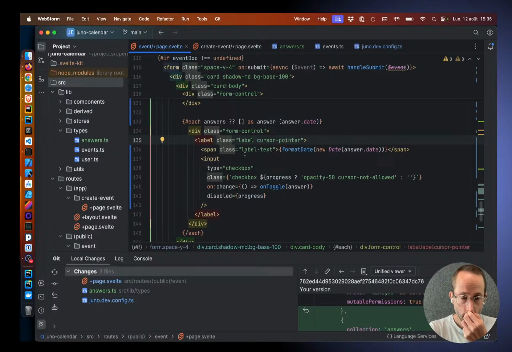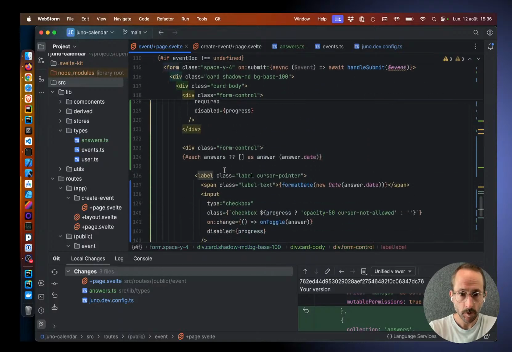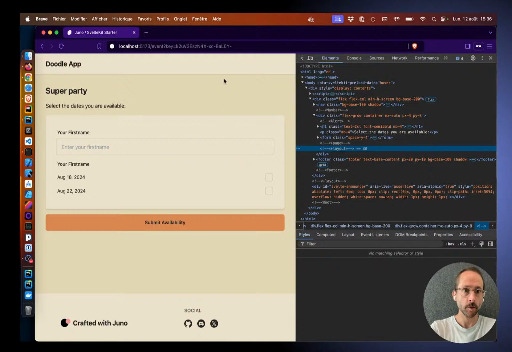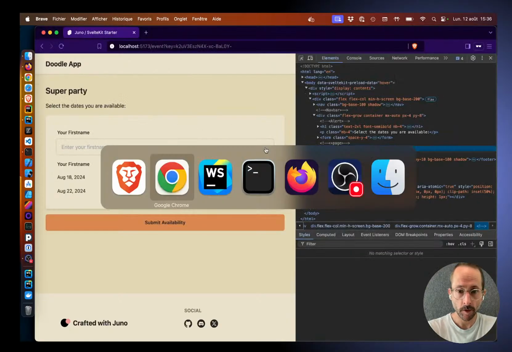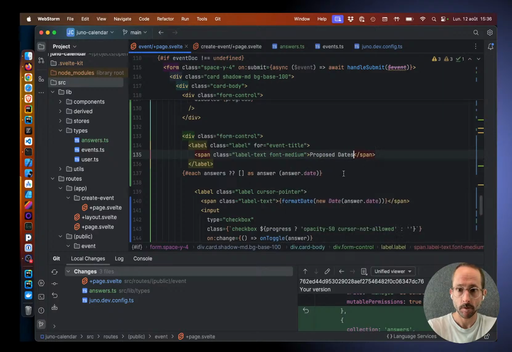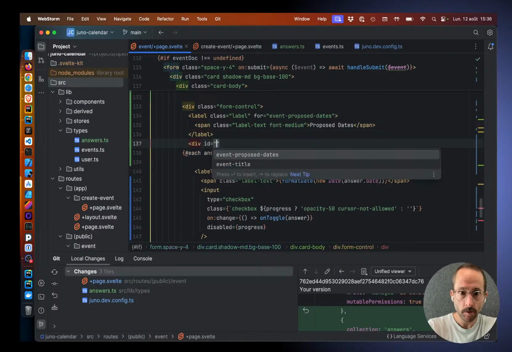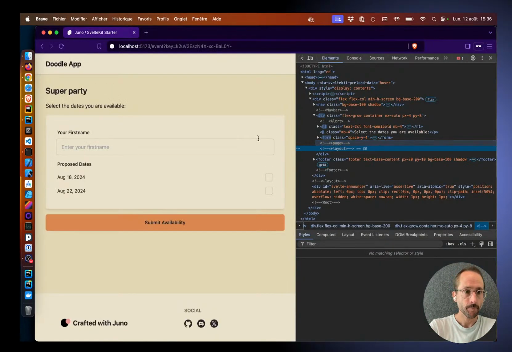So we're gonna have this here, and we put, how do we call that? That's the proposed dates, I guess. And event proposed dates. So here we're gonna div div date. Okay. Yeah. So David.